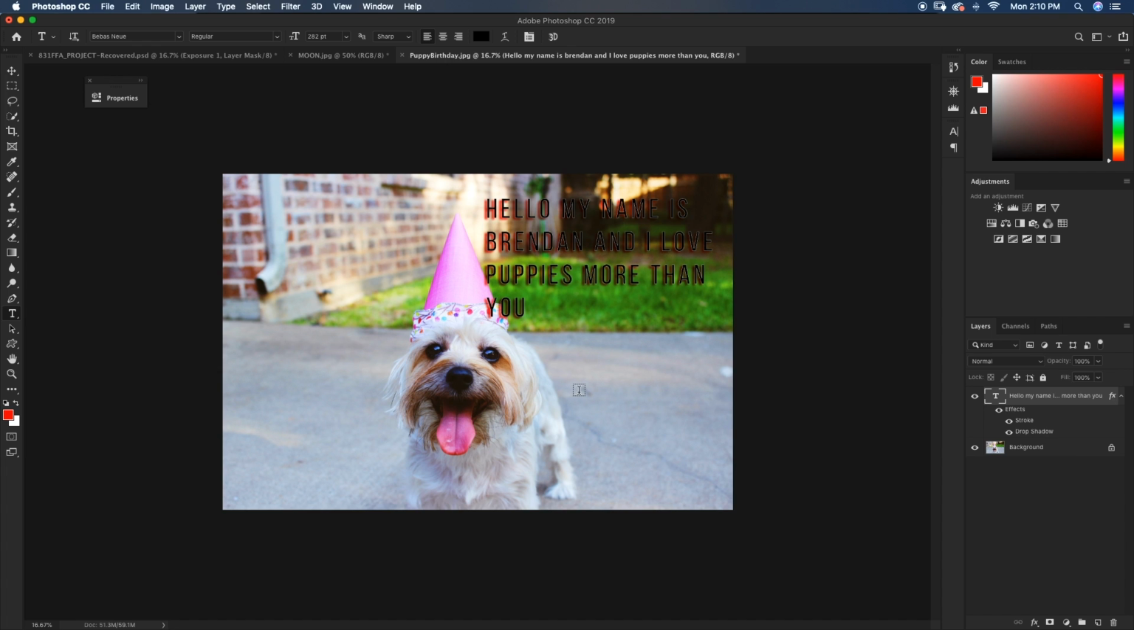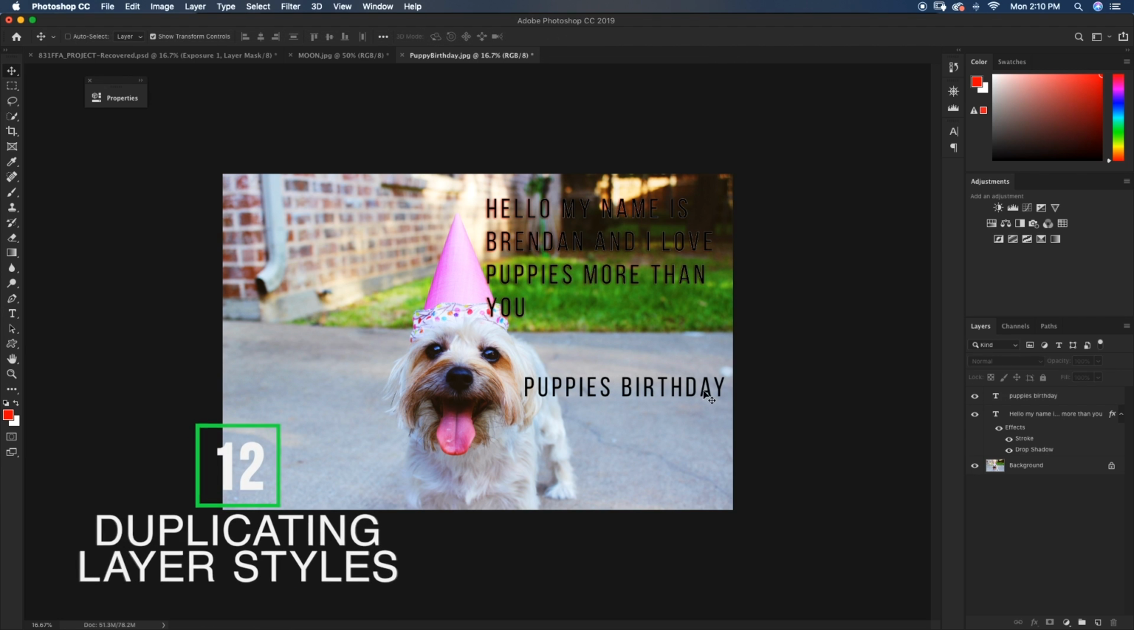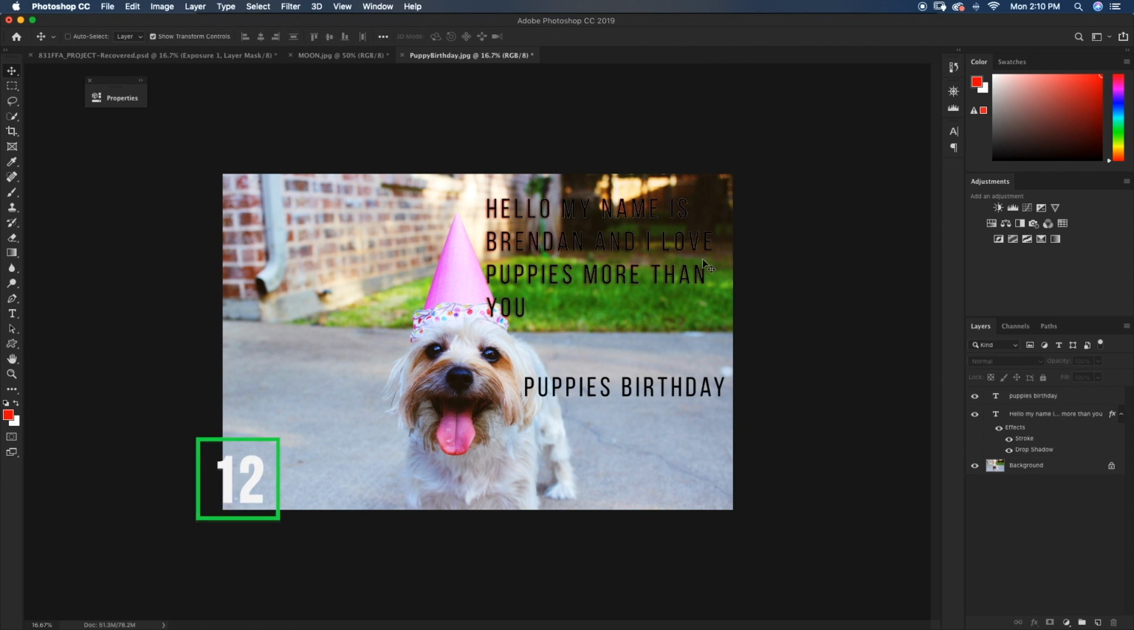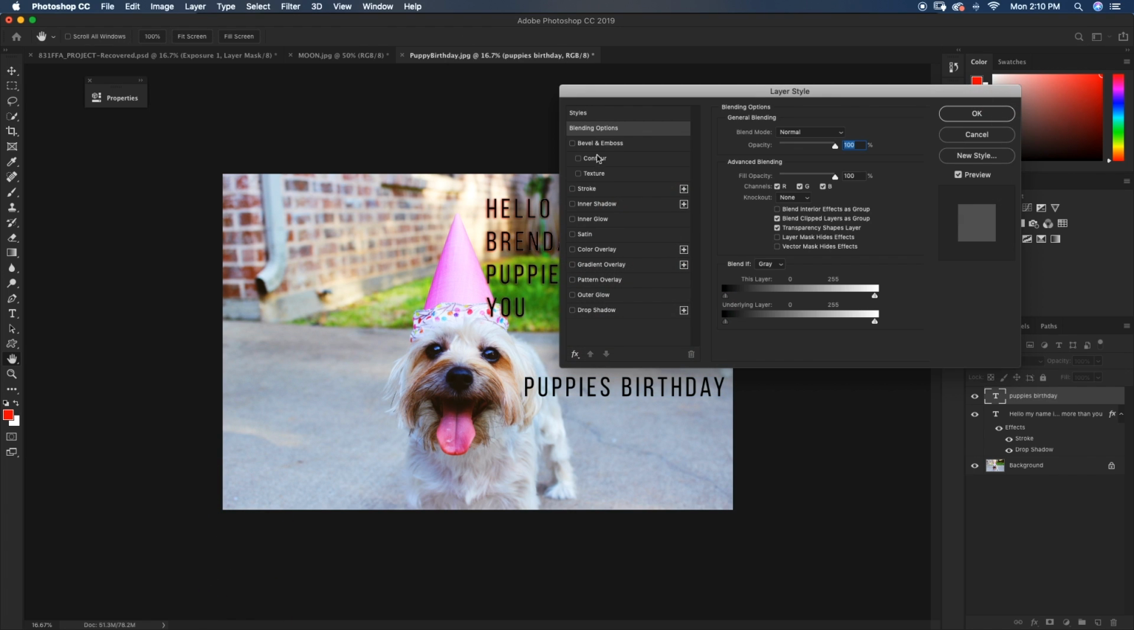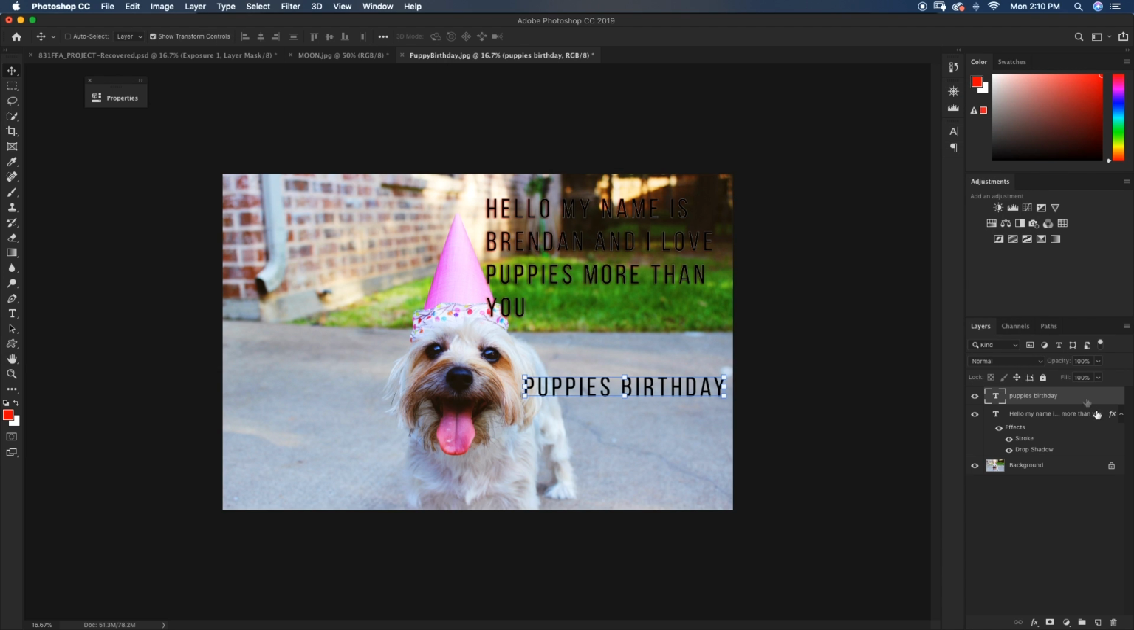Now I want to create another section of text here. I'm just going to type something else random in. Now let's say I want this text to match this text. It might be a little bit annoying to double click again and make sure you have all the exact same settings, when all you have to do is hold Alt or Option, click on your little effects icon here, and then click and drag that up onto the layer you want to copy it to, let go, and now automatically the effects you just copied get pasted onto the other layer, and now we have exactly matching layer styles.